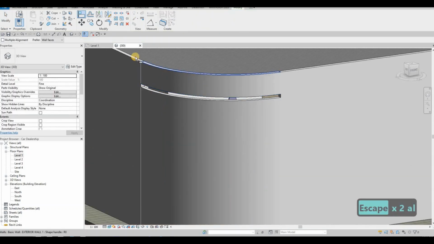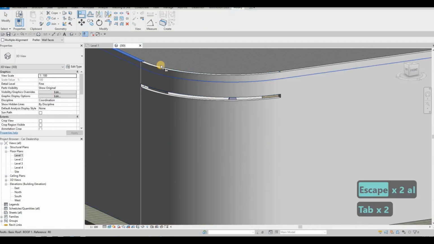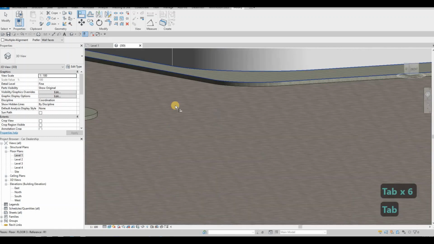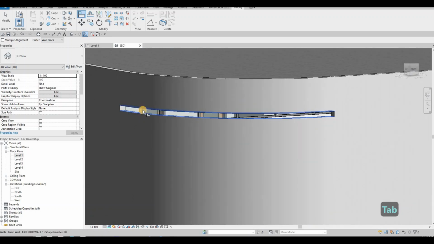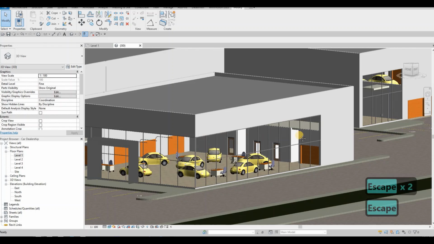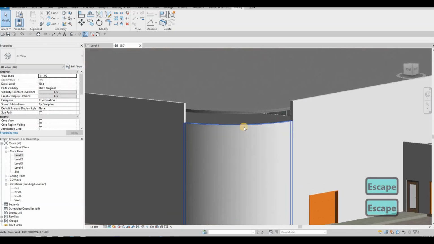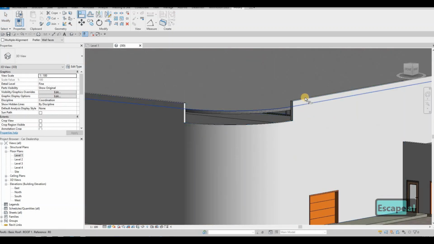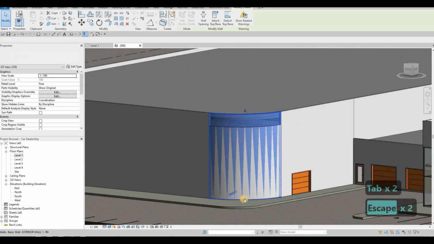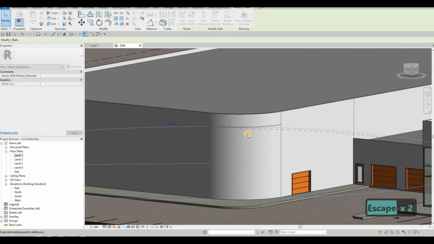So AL for the align, for the top, and then AL for this portion right here. There we go. So now everything looks good. Same thing we're gonna do here. AL, align it from the top, and then here drag it from the bottom to the top.